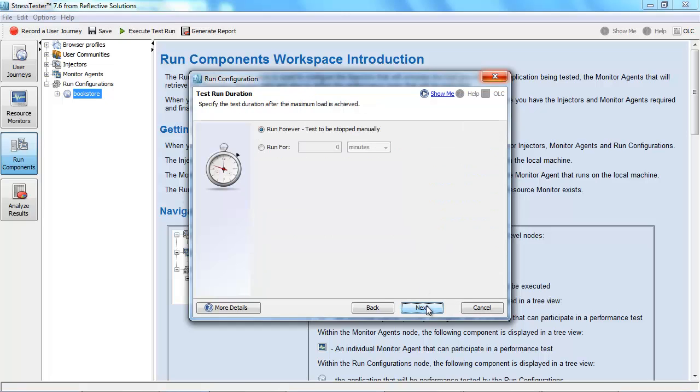Selecting Run Forever means that I will have to manually stop the test using the StressTester GUI or command line facility. If I would like to run the test unattended, I can select the Run For radio button and enter a number of hours, minutes, and seconds that should elapse after peak load has been established, before the test will be stopped automatically. Please note, the time entered is after peak load has been established. I will choose to stop the test automatically after 15 minutes at peak load.